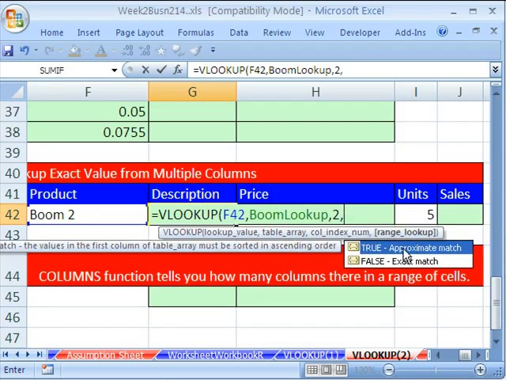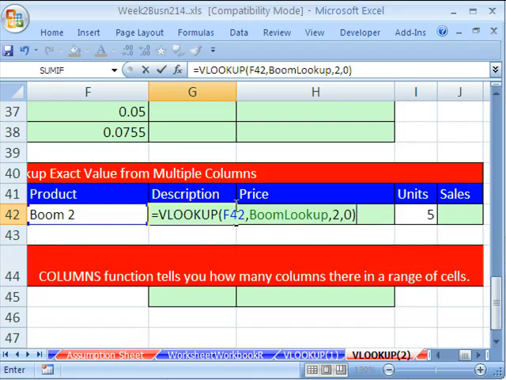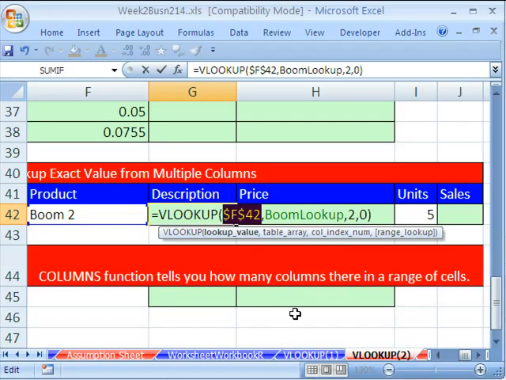Comma, and do we want exact match or approximate? I'm going to put 0 for false because we're looking up words. Now, I want to do one last thing. I want to take this cell reference right here, and I want to be able to copy this formula over to this price column. So I want to lock the column reference. So I'm going to hit F4, F4, F4. Column reference. So when we copy it over to the price column, it'll remain locked on that cell.